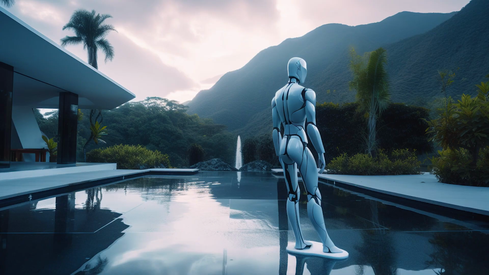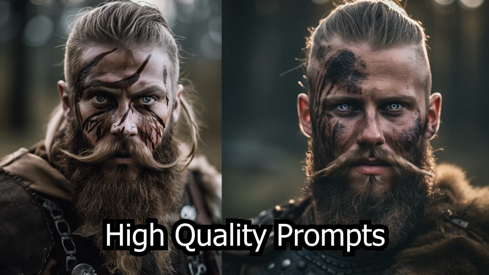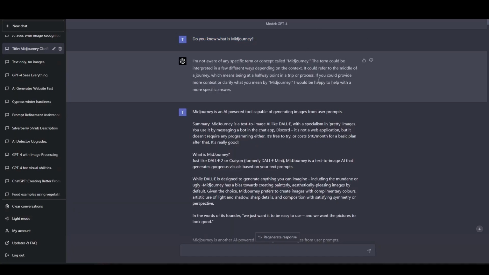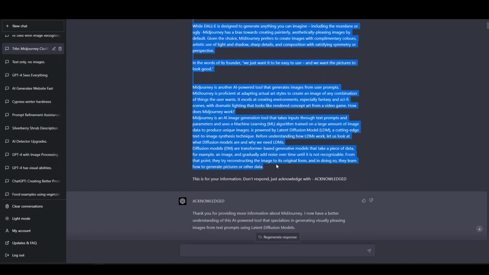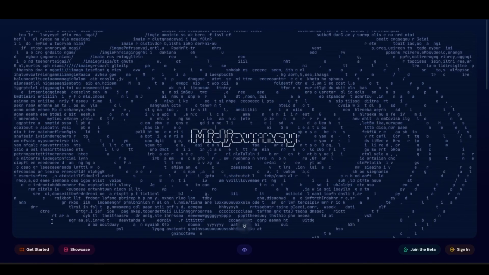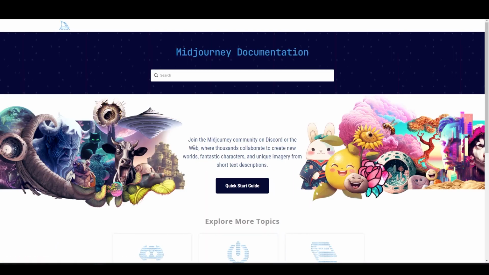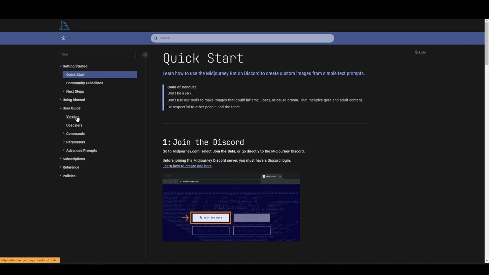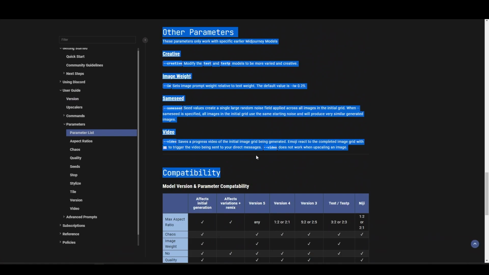The new version of Midjourney V5 is capable of creating breathtaking photorealistic images if you have high-quality prompts. The best place to get them is GPT-4, but first you need to prime it. GPT-4 needs to get information about Midjourney and how it works. On Midjourney's official website, you can find all the needed info. Just go to Get Started and Quick Start, and then User Guide. Here you can copy info about the new version, parameters, and compatibility.